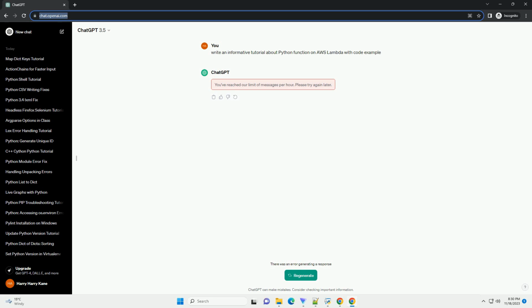If your function has external dependencies, you need to package them along with your function. In our case, since we don't have any external dependencies, we can skip this step. Open a terminal and navigate to the directory containing your Python file. Use the AWS CLI to create a deployment package.